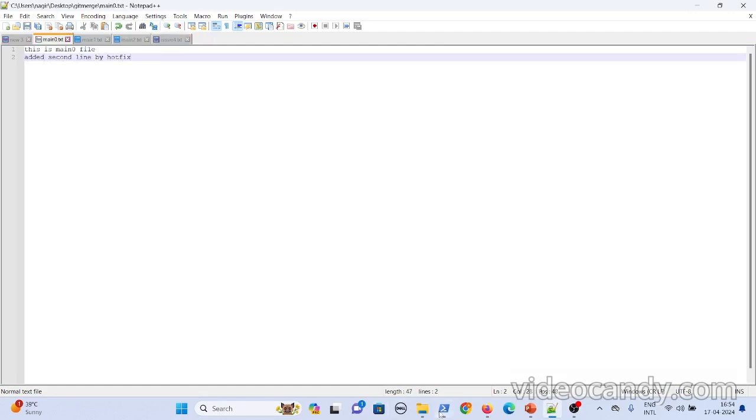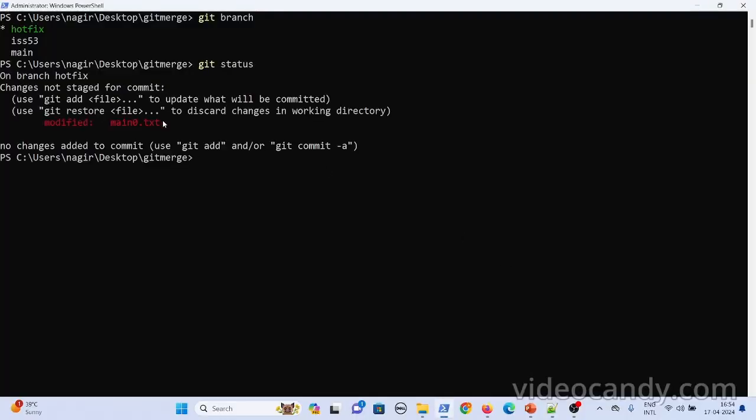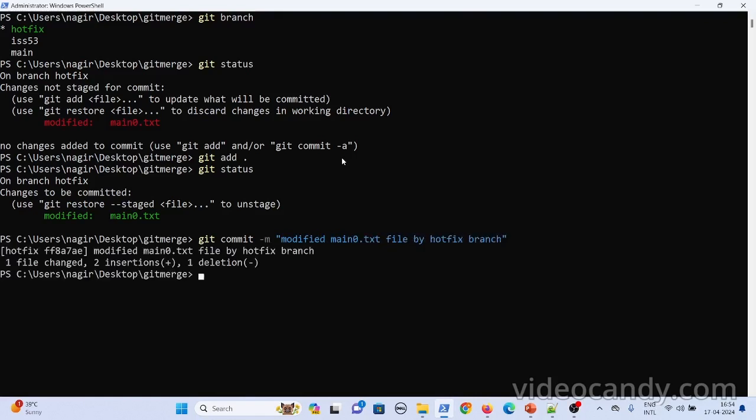Okay, so here if you run git status, it is modified, but it is not yet moved to the staging area, right? So I'll move it to the staging area and then I'll commit it. Okay, git commit -m modified main0.txt file by hotfix branch. Okay, now you're on the hotfix branch, right?